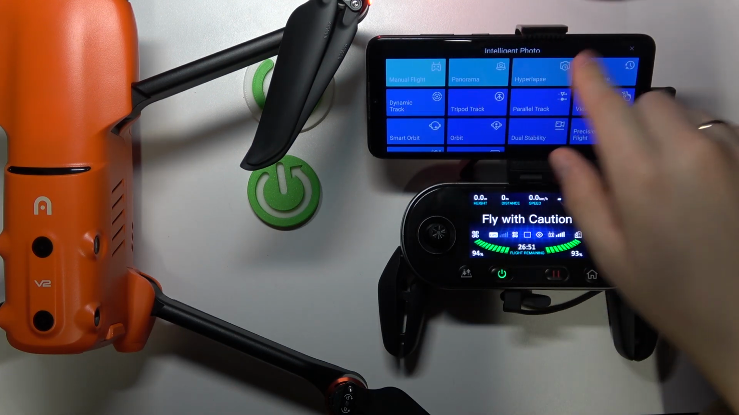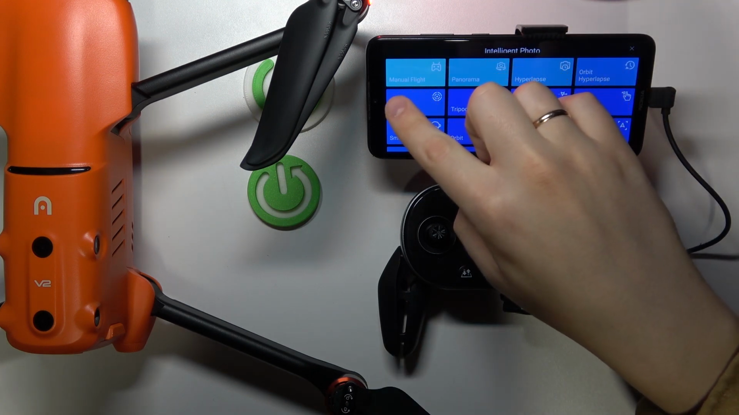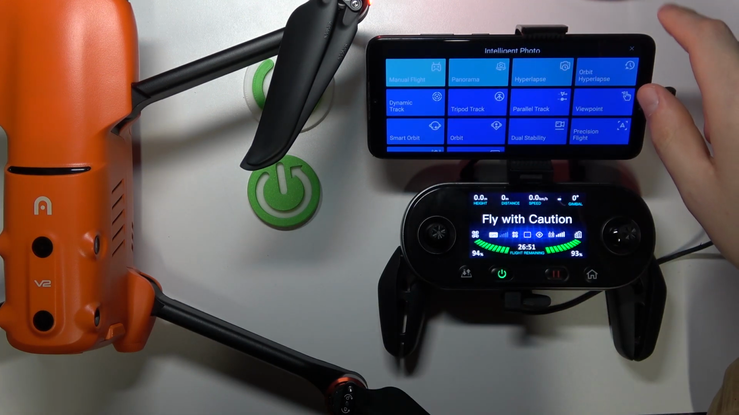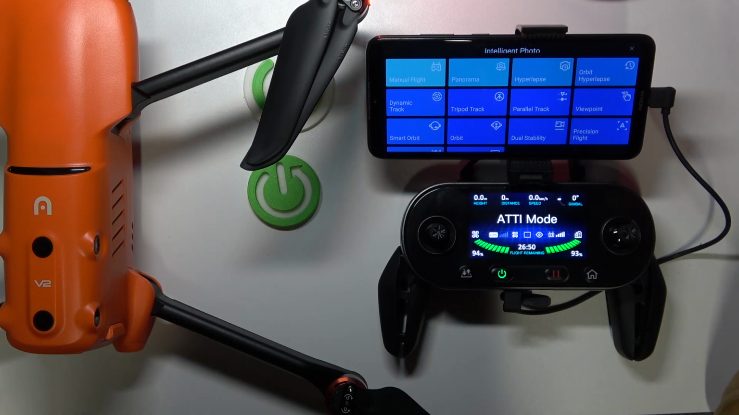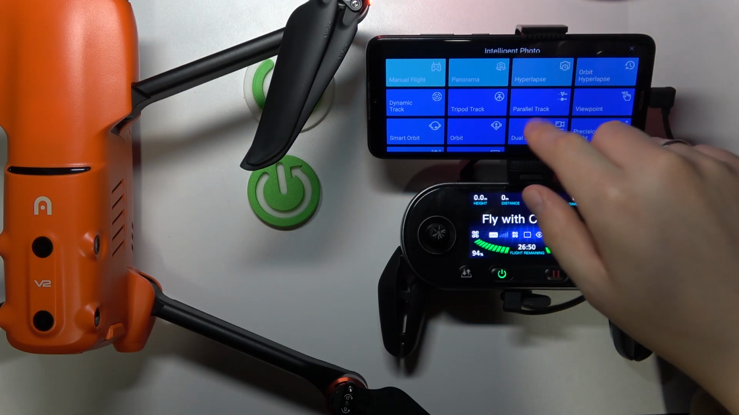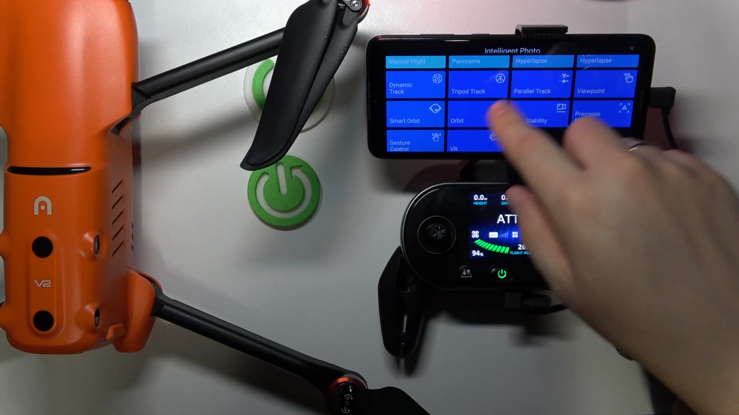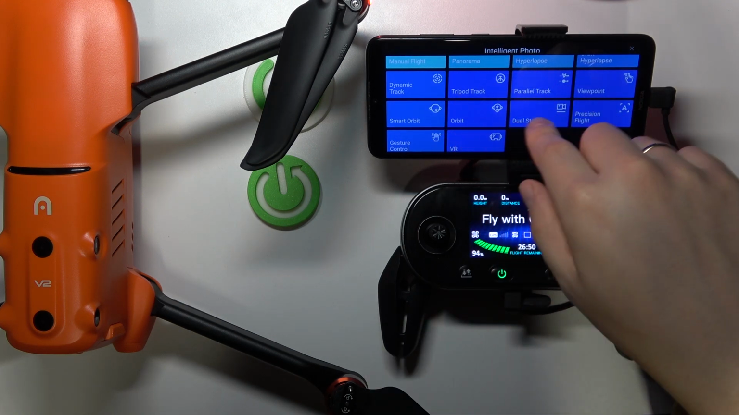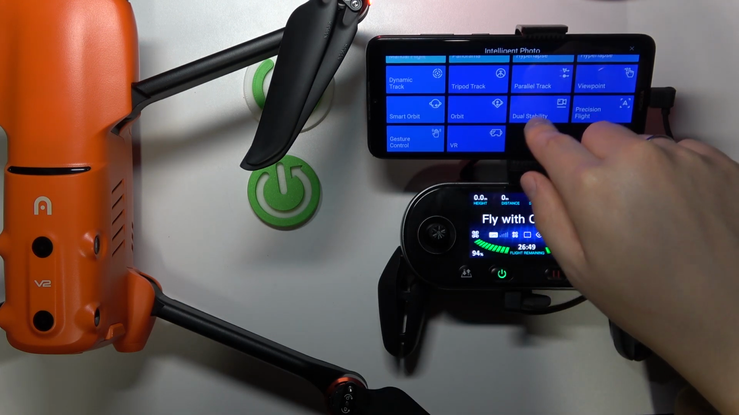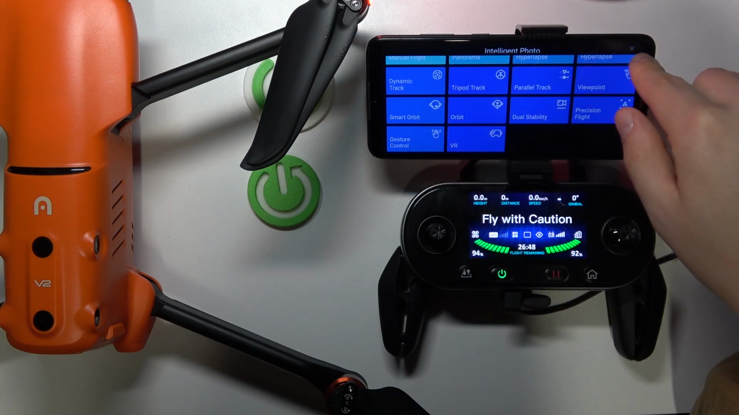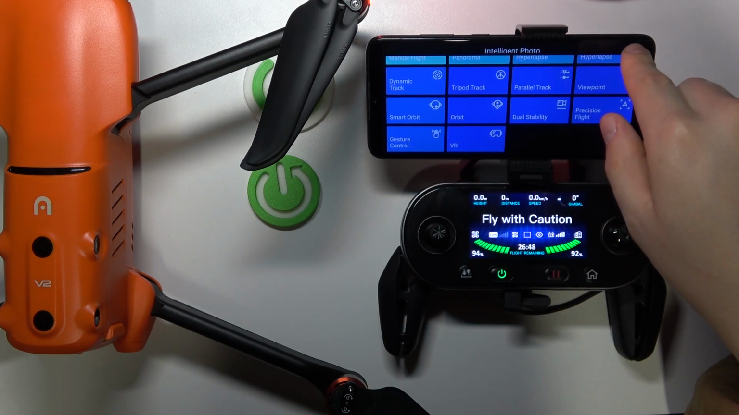So here are the shooting modes: manual flight, panorama, hyperlapse, and you also have a bunch of flying modes as well, such as orbit, hyperlapse, dynamic track, tripod track, parallel track, viewpoint, smart orbit, regular orbit, dual stability, precision flight, gesture control, and VR.